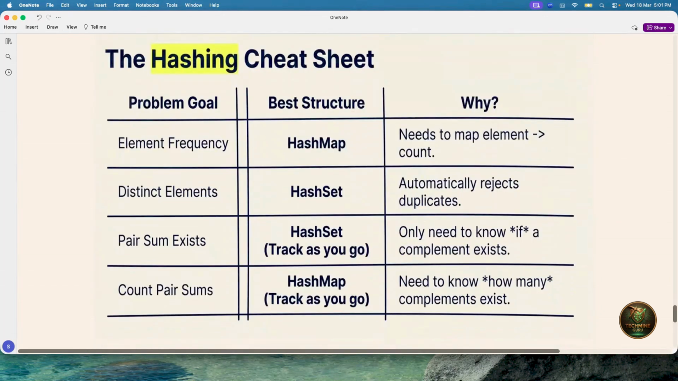So to wrap things up, keep this hashing cheat sheet in mind. For element frequency, the best structure is a hash map because it needs to map an element to its count. For distinct elements, we use a hash set because it will automatically reject the duplicate element. Next, to check if a pair sum exists or not, we use a hash set and track as we go, because in this we only need to know if the complement exists or not. And finally, for count pair sum, we use a hash map, and again we track as we go, because in this you need to know how many such complements exist in the array.